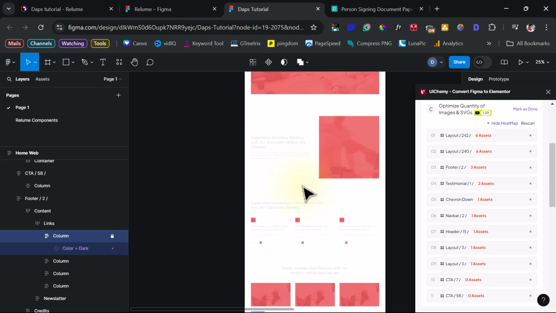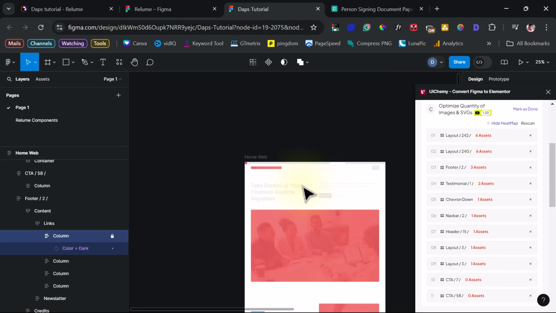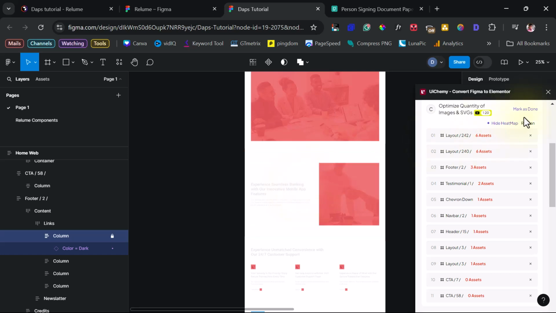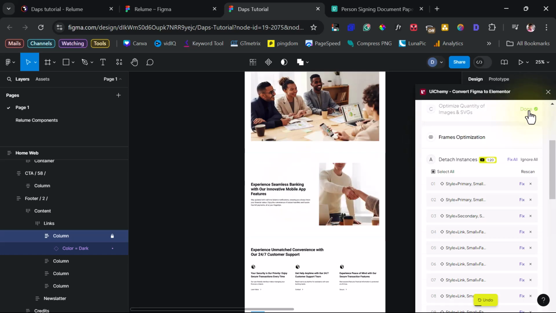So in case you're seeing a heat map of something that you're not using, you want to ensure that you take them out or you delete them. But I think this is fine. So we are okay with every image we have here. So let's mark this as done.